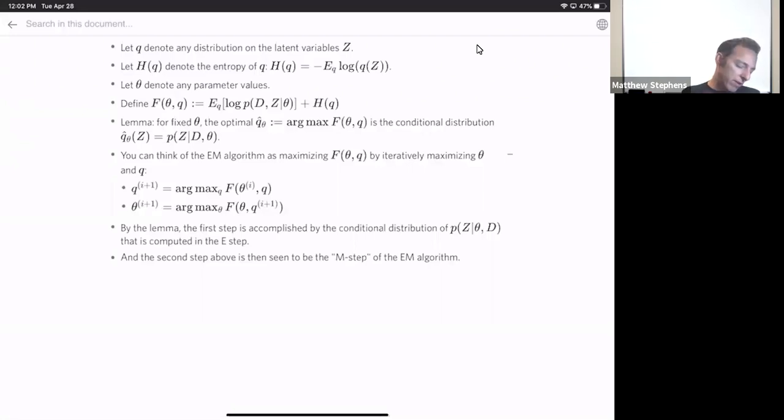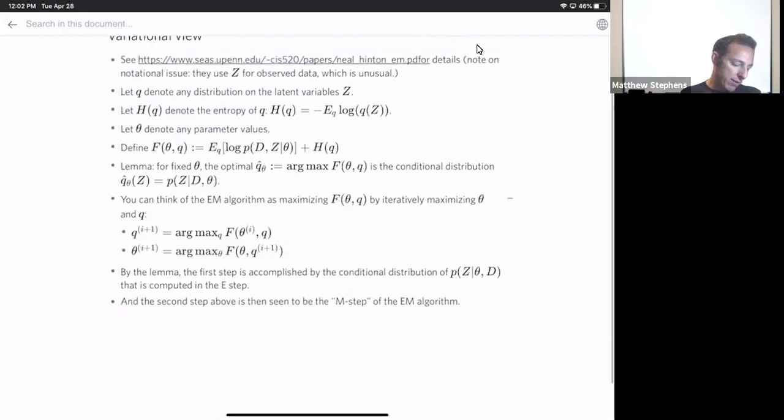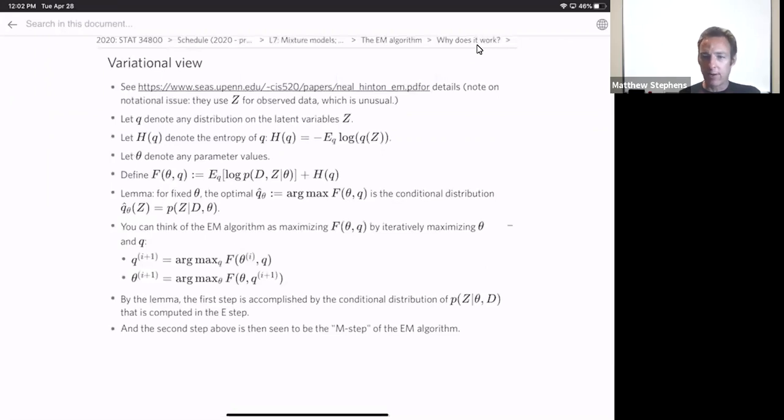One of the reasons they emphasize this view is that it allows generalizations of the EM algorithm, where instead of optimizing f fully over q and theta at each step, you replace these argmax steps with partial updates that just increase f slightly. So they use this view to motivate generalizations of the EM algorithm as well. It's a pretty useful view from that point of view. Maybe it still doesn't give you that much insight into why every iteration of the EM is actually increasing the log likelihood.